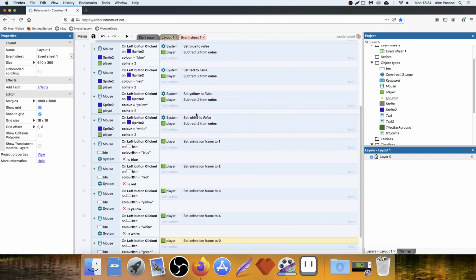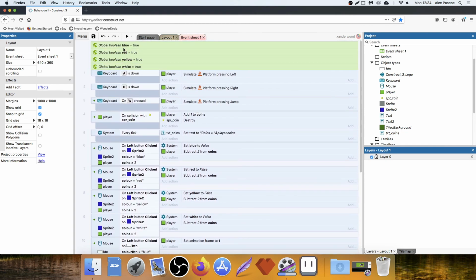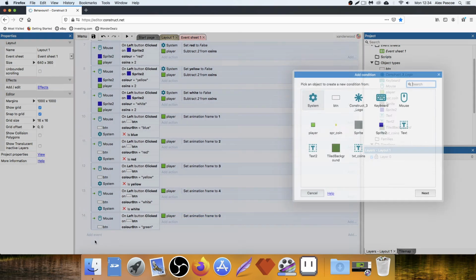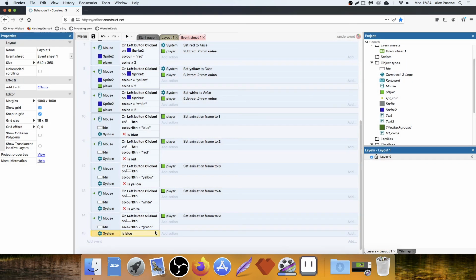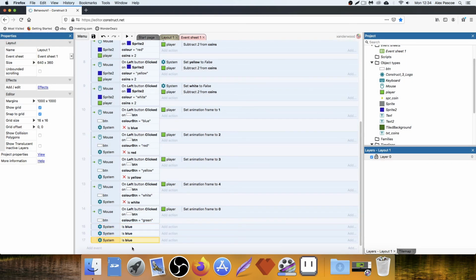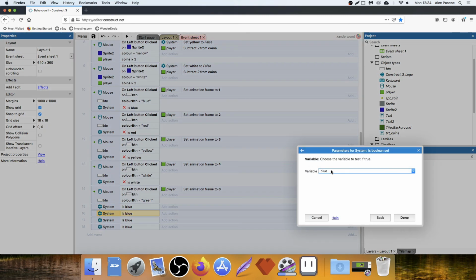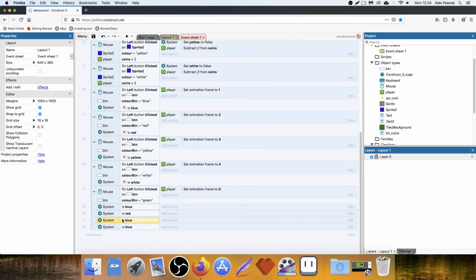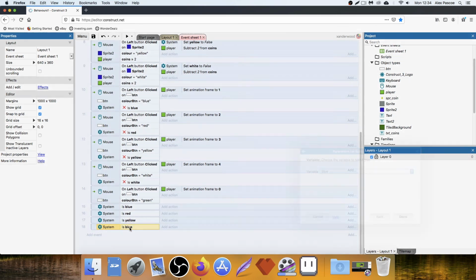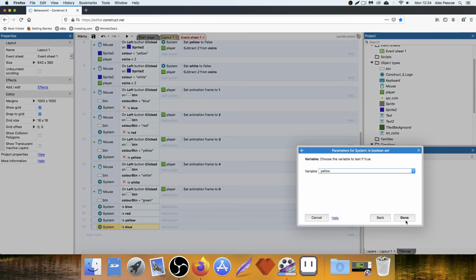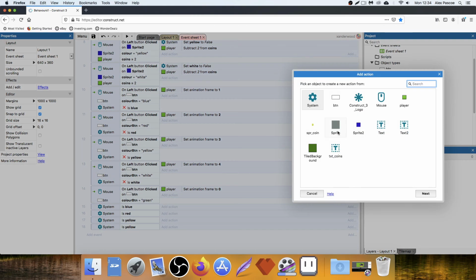So what we'll do is we will just add some conditions in around these global variables. So quite simply, we're going to add an event and we're just going to compare them. So we're going to say is boolean set blue. I'm going to do that for the other 3 colors, and I'm going to say red, and I'm going to say yellow, and I'm going to say white. And if they're locked, all I want to do to show that they are locked is change the opacity.